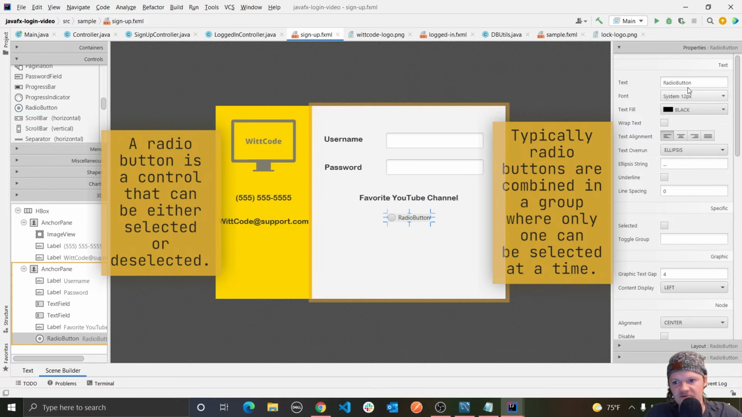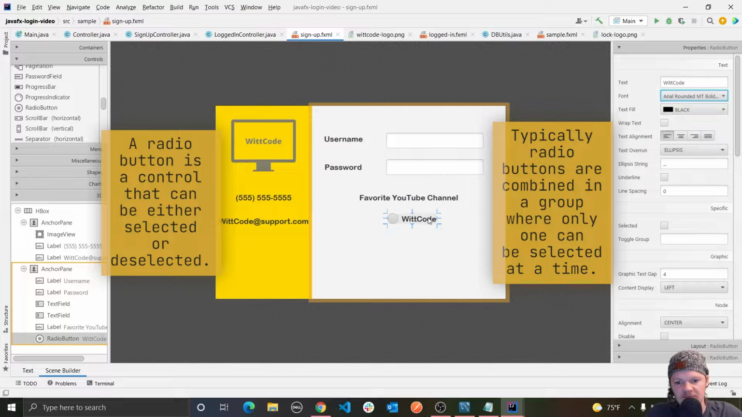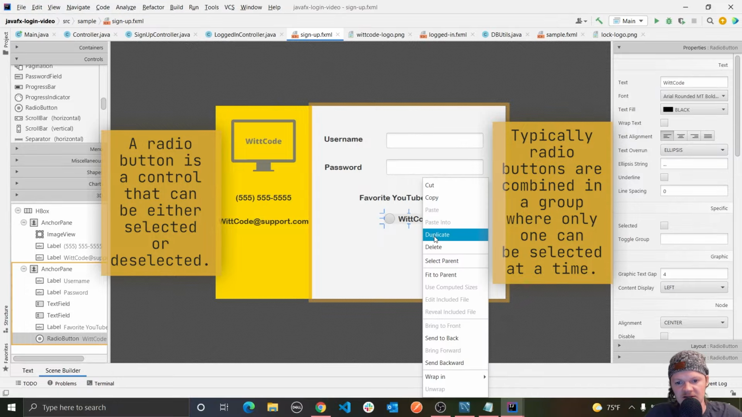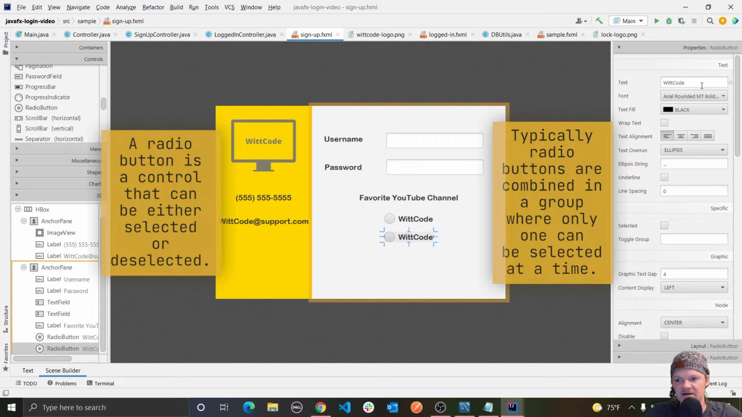And so the first one, your favorite YouTube channel, hopefully is WhitCode. And then we're going to change the font of this again. And let's change the size to 16. Hope you're seeing this come together. And then duplicate this again. Make sure it's still center. And this is someone else. So I don't know, you like some other channel more. But we have that like that.